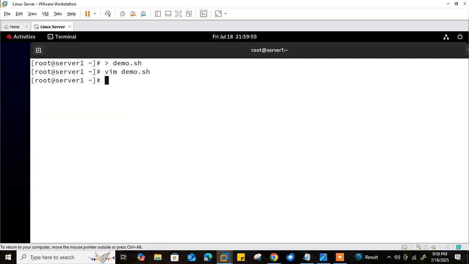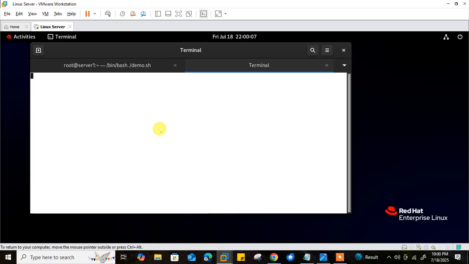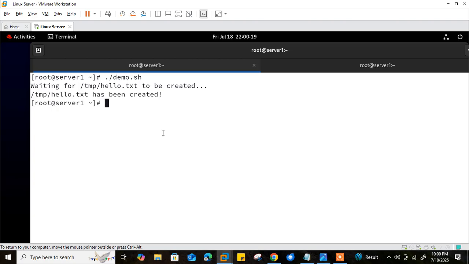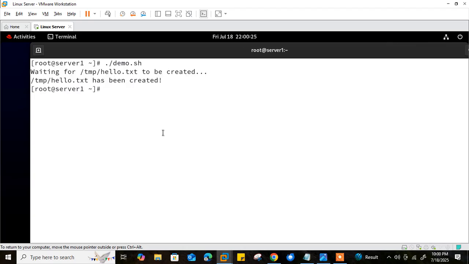So let's run it. Demo.txt. Now you will notice it waits for temp hello.txt to be created. So to finish this part, I need to quickly open a new terminal and run touch /tmp/hello.txt. The moment I press enter, you will notice it's done. This is the condition becoming true. I got this. So this is how you can use this.